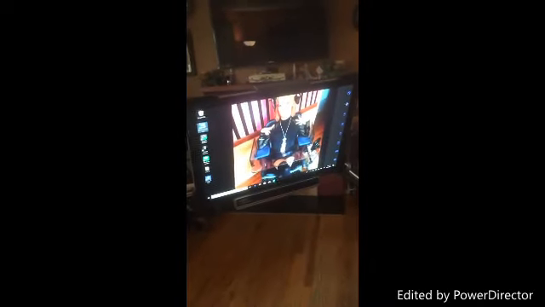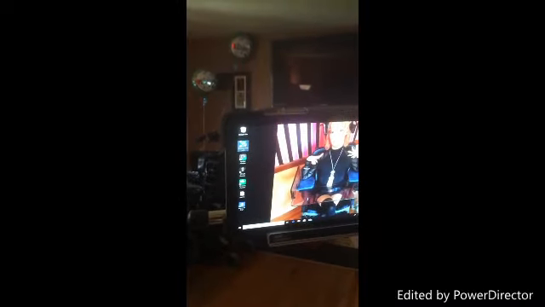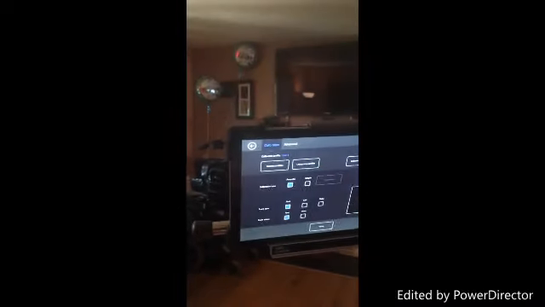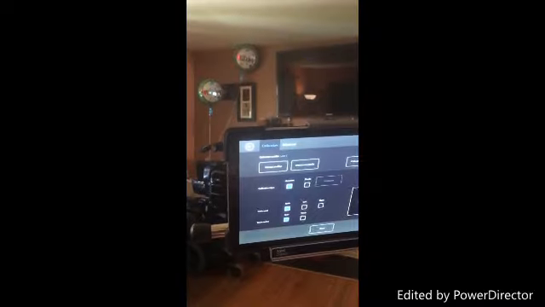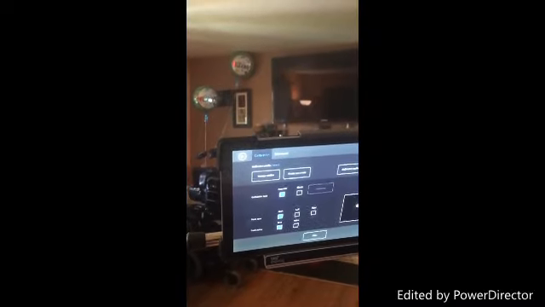Hey guys. Melanie is going to show you right now how she uses the computer without touching anything. She does everything just by staring at the computer. There's a camera underneath the computer, and that's what gets her the icons on the computer just by staring at them.